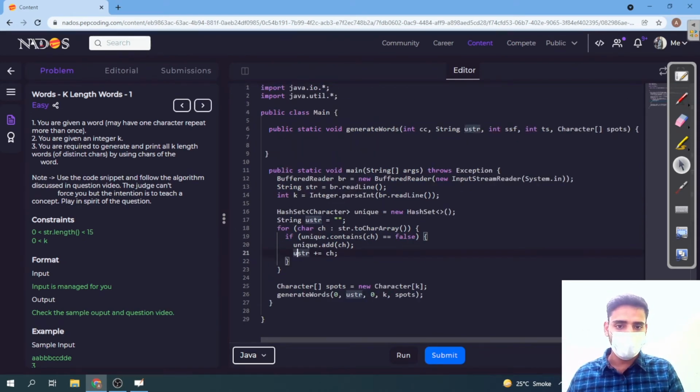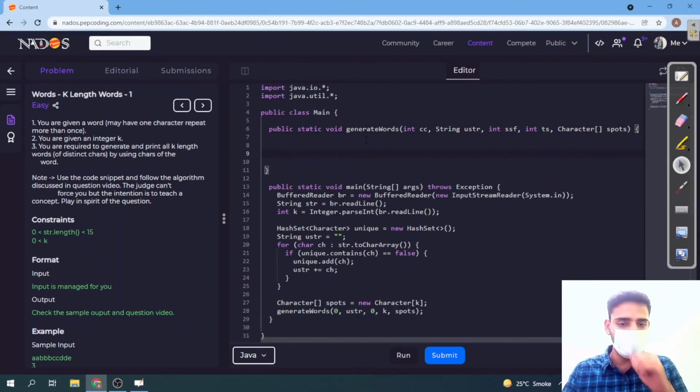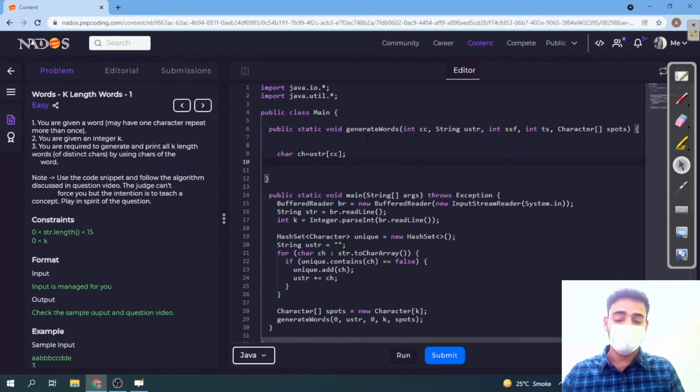Okay, so this is for that, and this is the selection so far. This is the total selection, like the total spots we have, and this is the spots array, which will represent which spot is already occupied, right? And this is the current choice, which choice we have made currently, right? So first of all, we need the character from our unique string. So let's make a char ch equal to ustr, the current choice, right? So this will be our current choice.